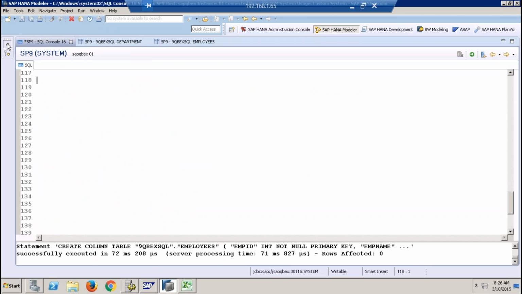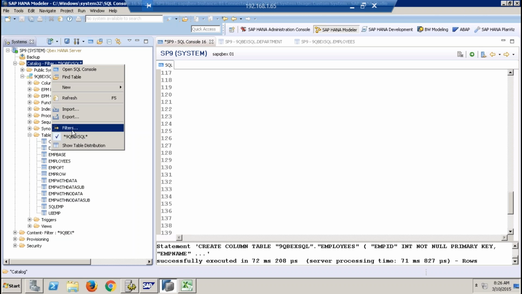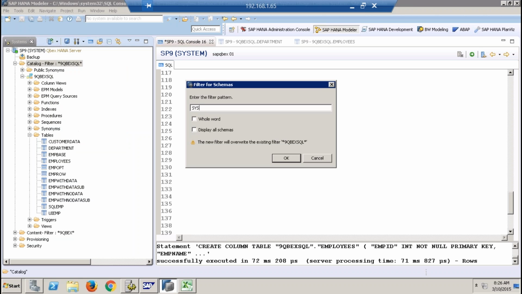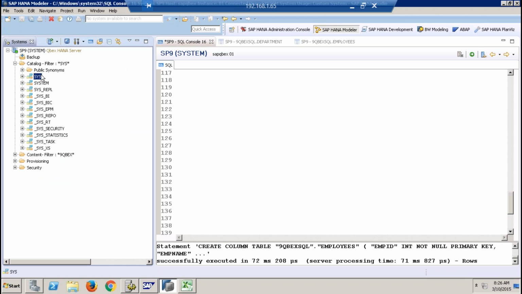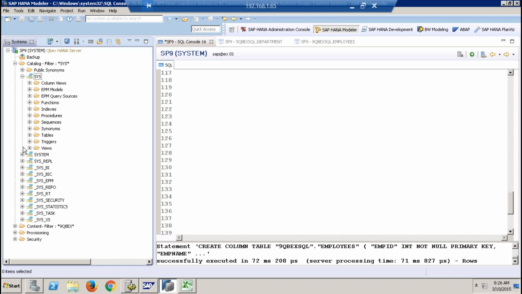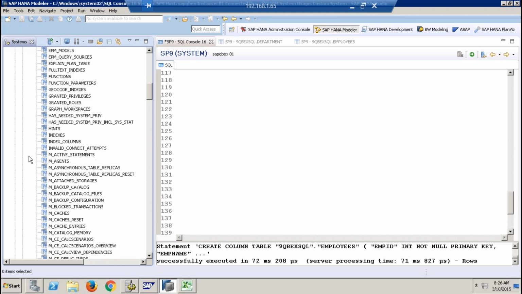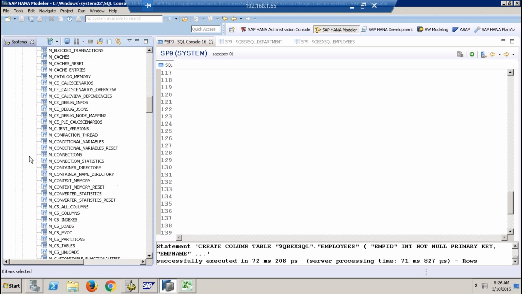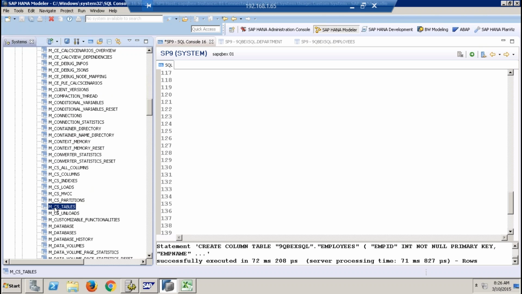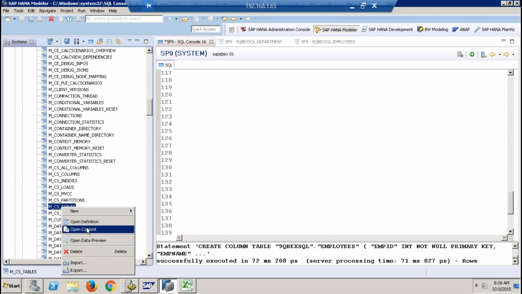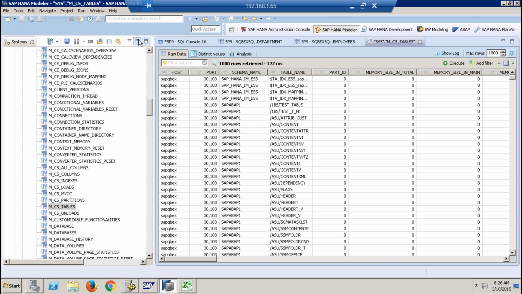I told you there is a system schema which will have all the HANA repository tables. You have to get into a schema called SYS. Expand this. There will be a lot of tables, but you may not understand the tables so easily, so better get into views. There are a lot of views built on those tables to give you a lot of information. You'll have a view called M_CS_TABLES. You can right click and say open content or preview. I would prefer preview.